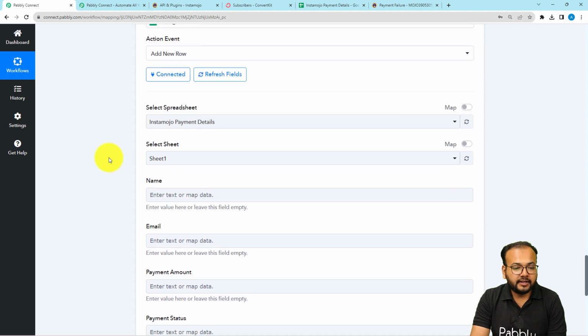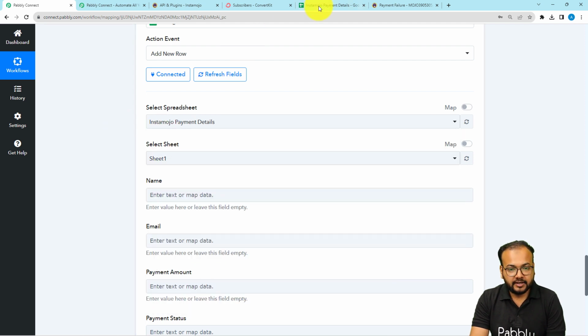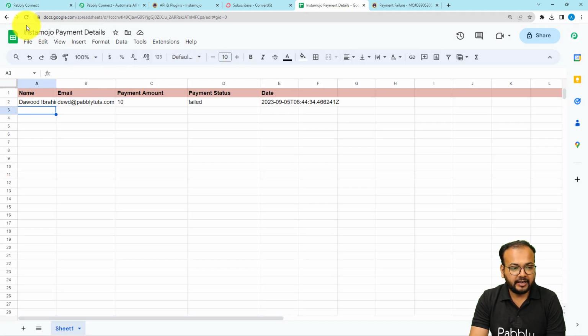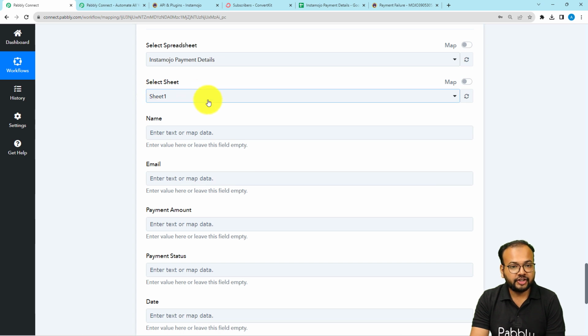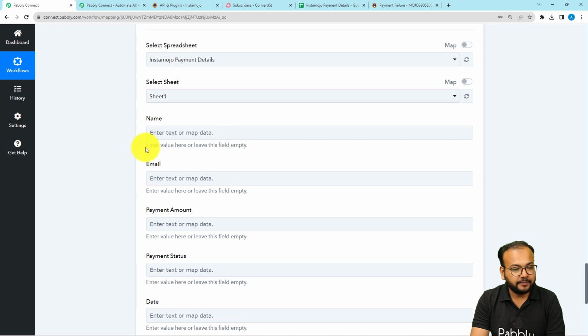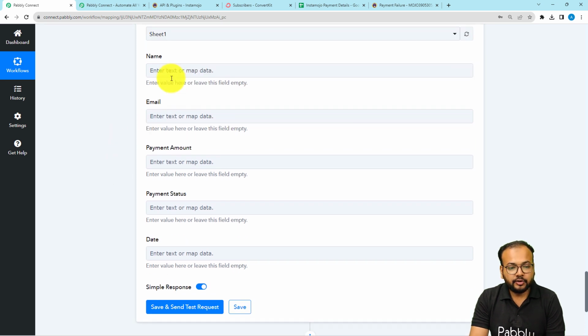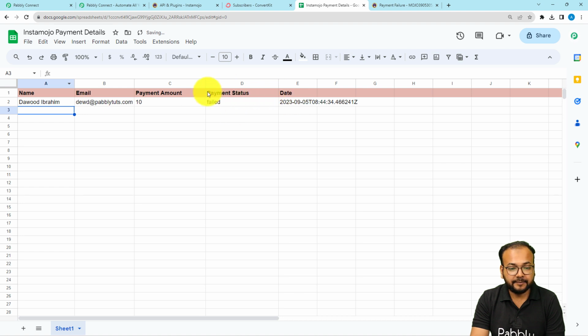So we are now connected, and here it started asking to select your spreadsheet's name. So when you click here, it will show you the list of all your spreadsheets. So my spreadsheet is this one named Instamojo Payment Details. So I am selecting it from here. Then it will ask you to select the sheet's name. So I have only one sheet right now, which is auto populated here. And here it will show you these fields: name, email, payment amount, status, date. These are nothing but the column headers I have, you can see.